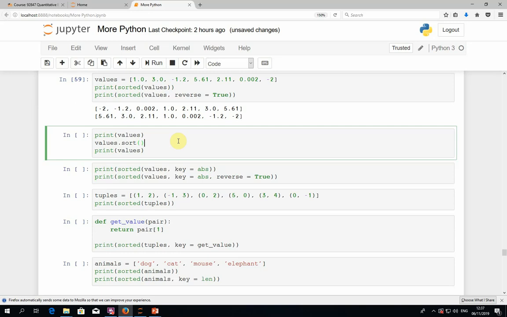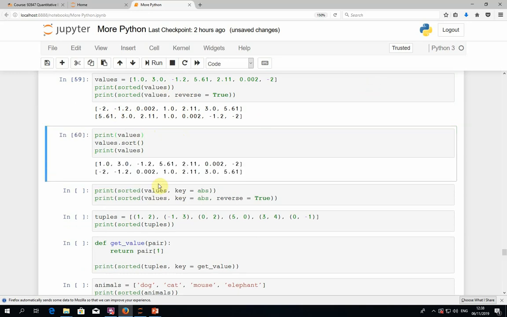Of course, when we use this sorted function, it doesn't really affect the original list that we began with. If I print values, you see that it has remained with the exact same order that I defined it to be at the beginning. So the sorted function didn't really affect the original list. It just gave us a new list with a sorted version of that list.